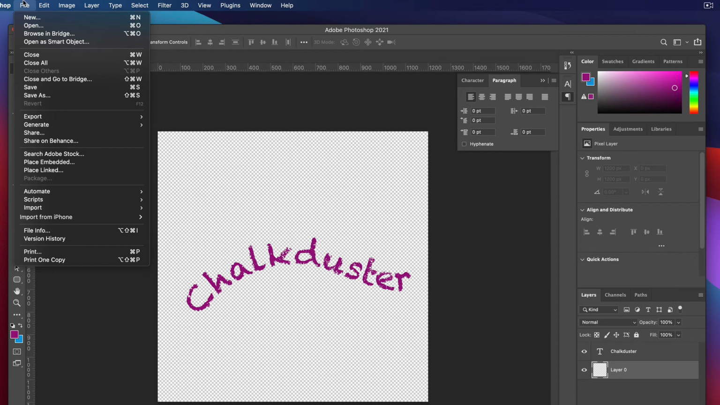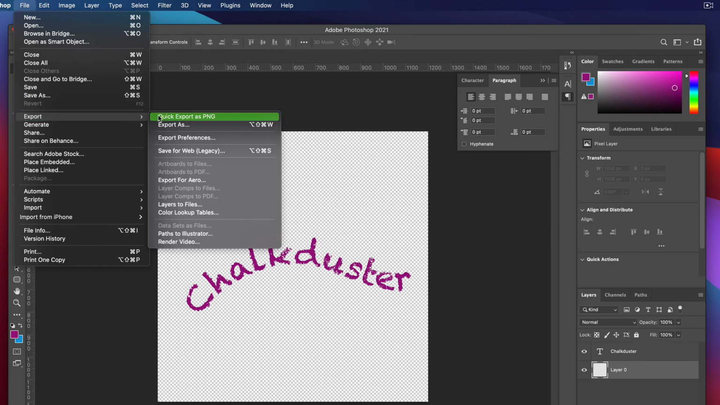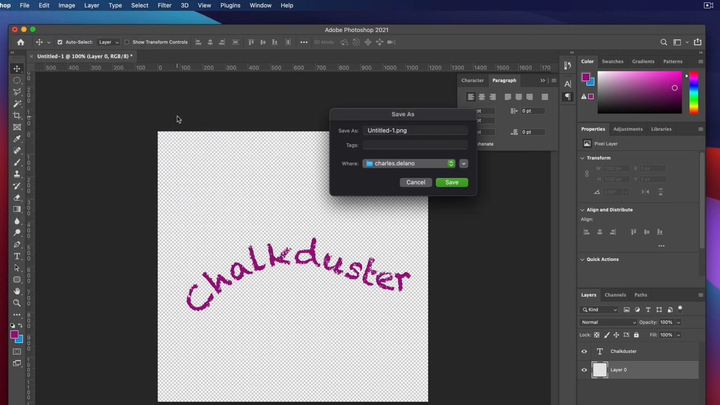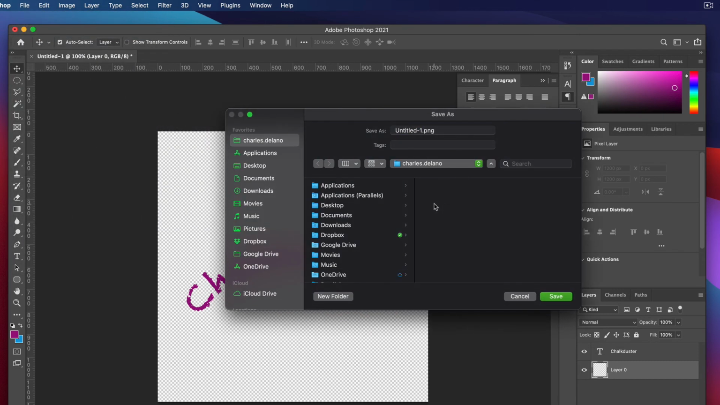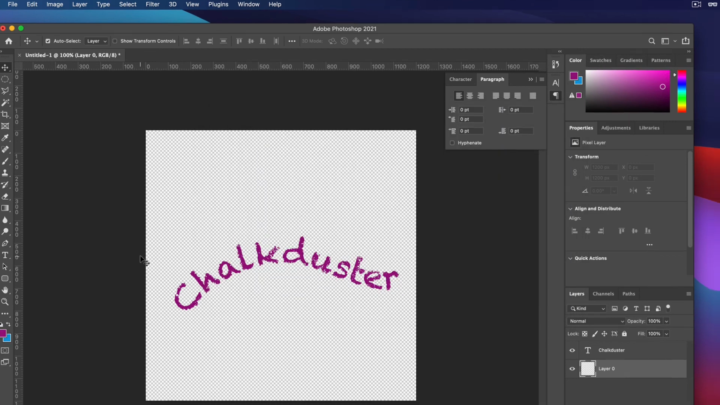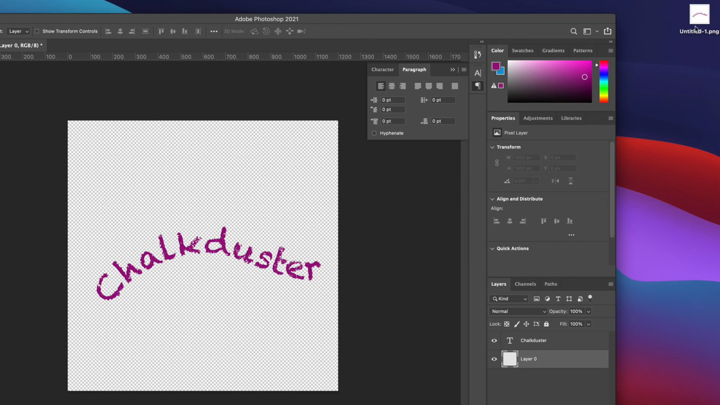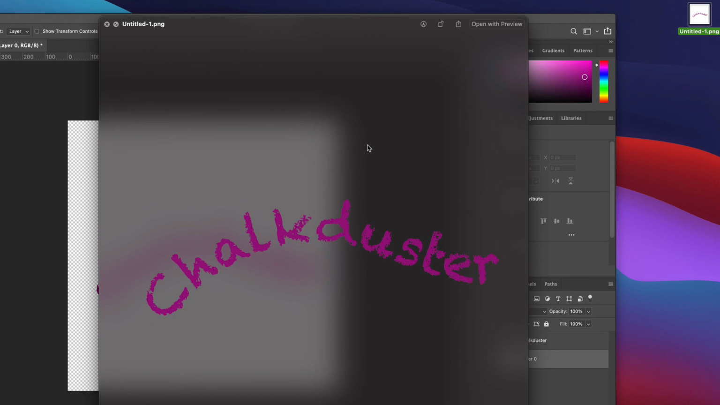And then finally we want to go to the file menu and we want to export this as a PNG. We can do a quick export as a PNG, or we can go to export as. I'll select quick export as PNG. And then my drop down box right here, I'm going to save this on my desktop. And you can see right here, it's called Untitled1 PNG. If I open that up, we have this transparent document right here with text on path.